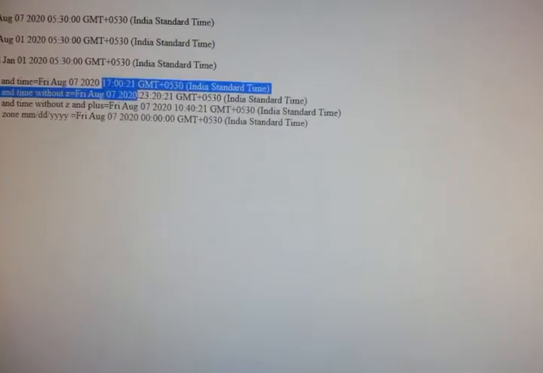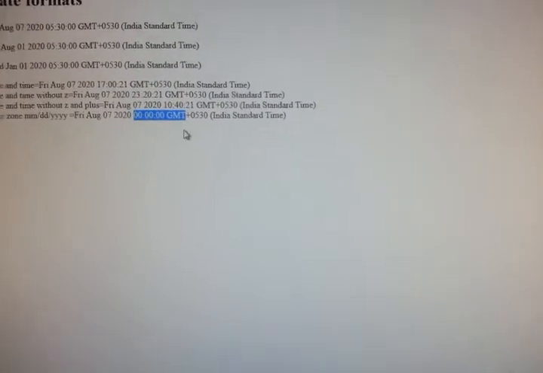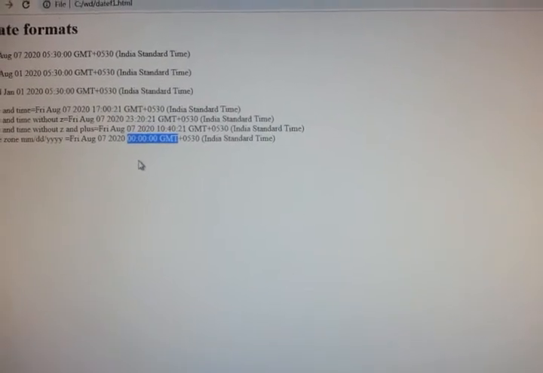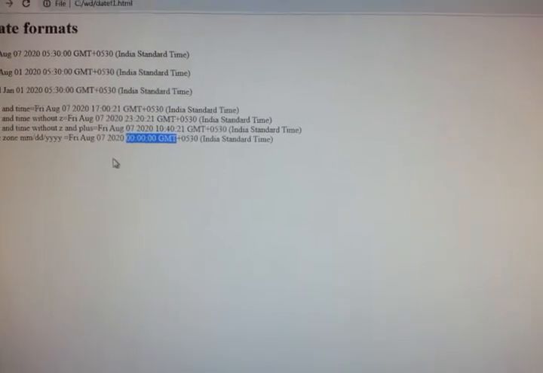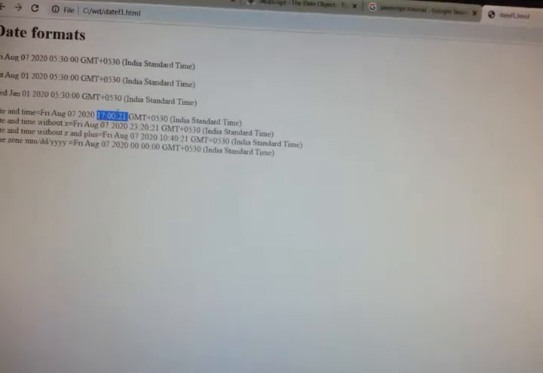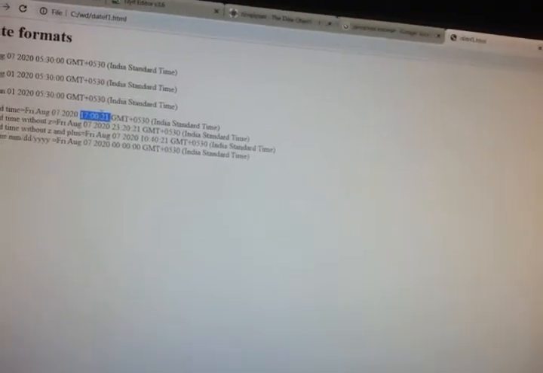When I am using time zone, if you observe this, earlier I got 17:00:21. Now I have got all zeros, 00:00:00, because I haven't mentioned any time. Earlier also I haven't mentioned the time, but it had taken 17:00:21. Now it has changed to all zeros.